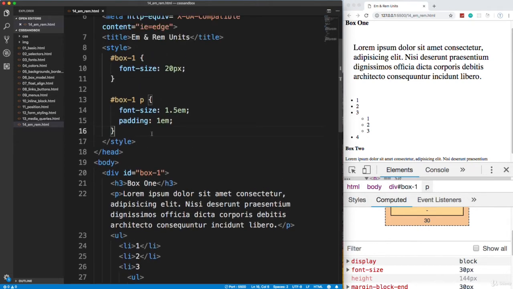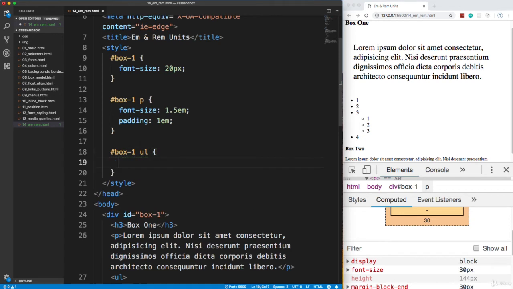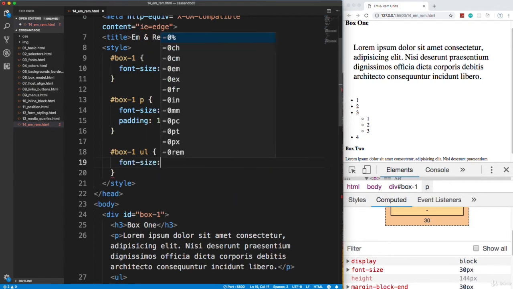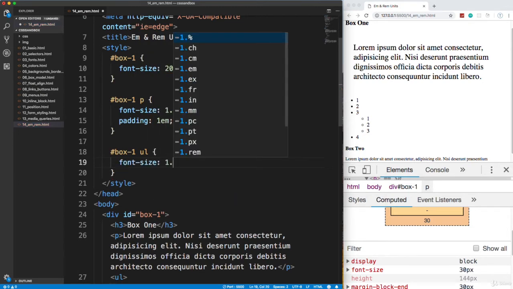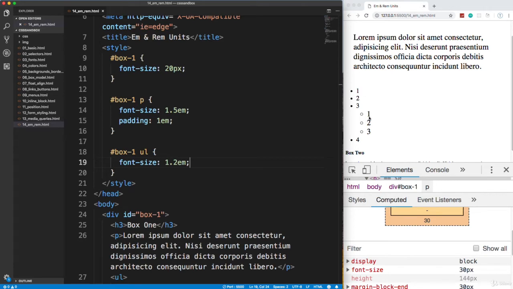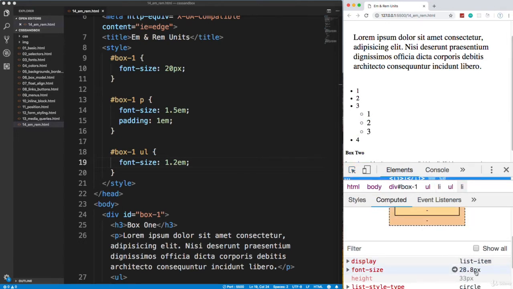So let's say we want to change the font size of a ul that's in box 1. So box 1 ul. And let's say we want the font size to be 1.2em. And let's go ahead and save that. So if you look at this ul, the nested list right here is bigger, right? And we can check that out by using the selector. Let's look at these ones here. So we get 24 pixels. But if we look at these ones here, we get 28.8.